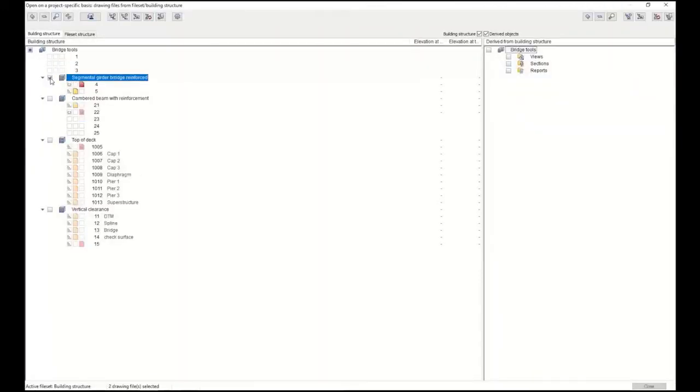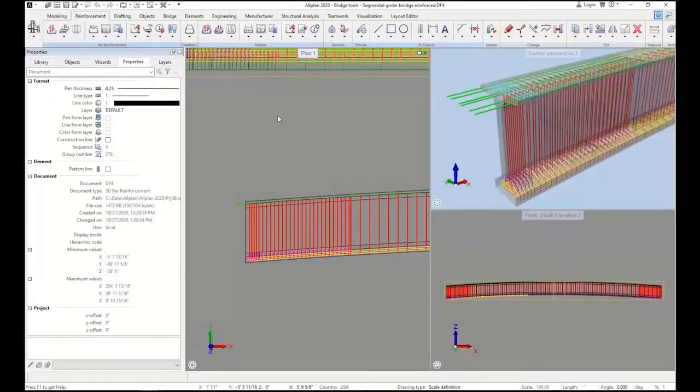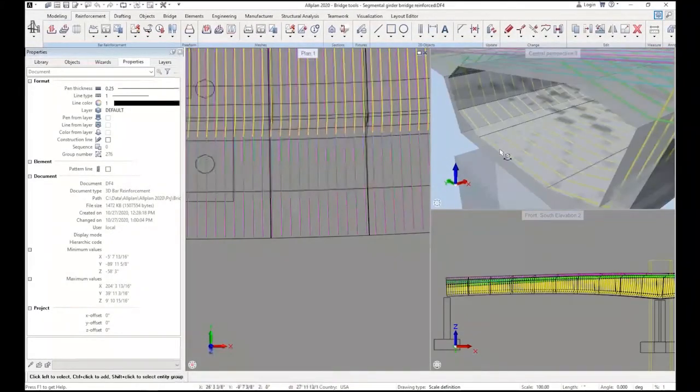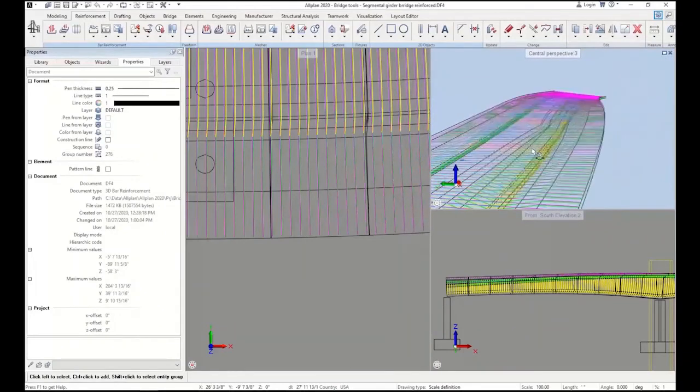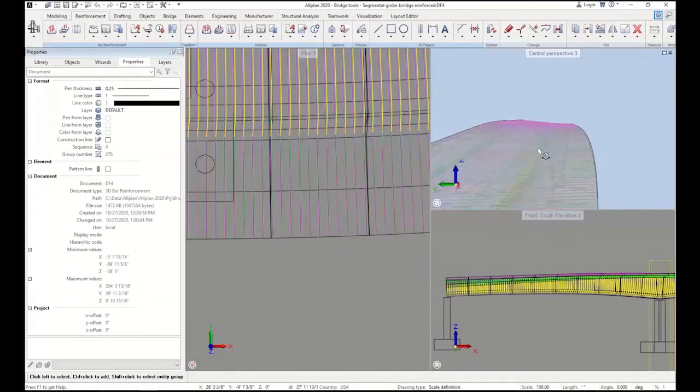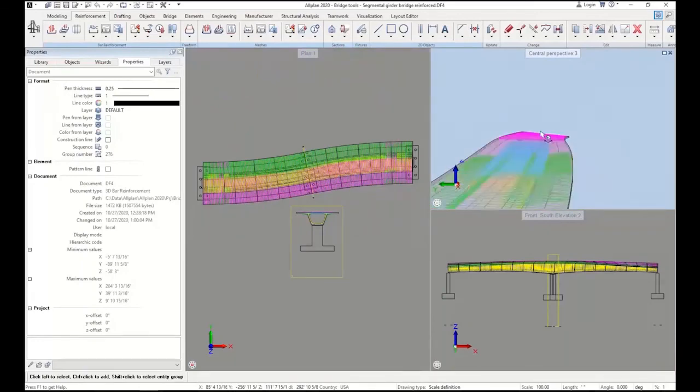And then looking at one more example of this in a segmental girder bridge, just how we can do a whole bridge worth of reinforcement at once. This is a really great example for that. You can see that all of these bars, zoom in.